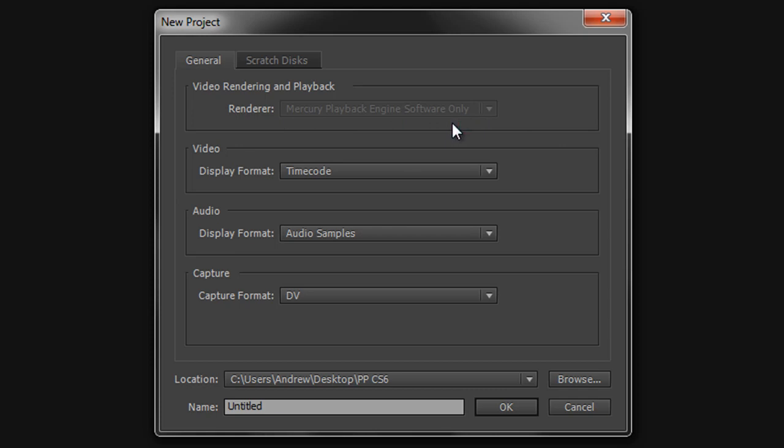Obviously, if something is GPU accelerated, that's your graphics processor unit or your graphics card, you're probably going to find that things go a little bit quicker. But you can still work with just a software only version, and that's what we're actually going to be working in.